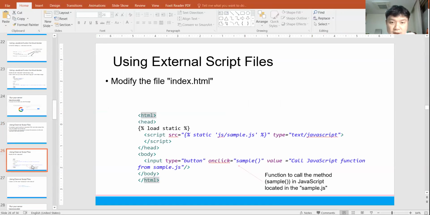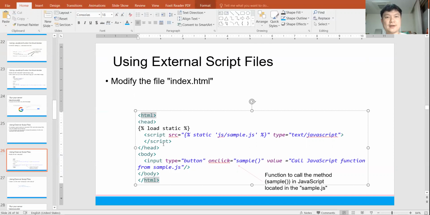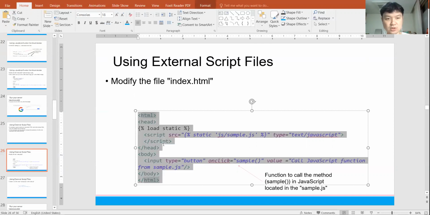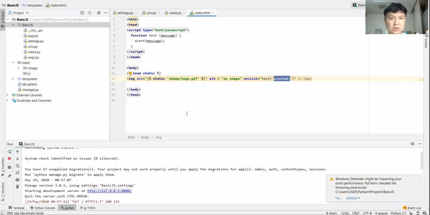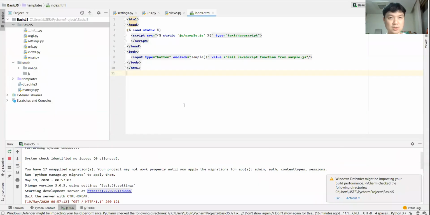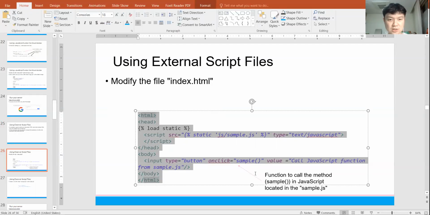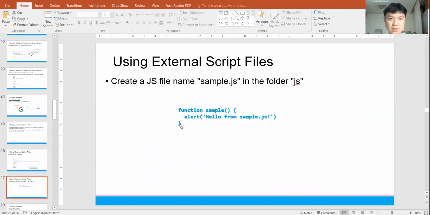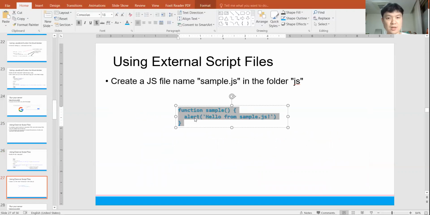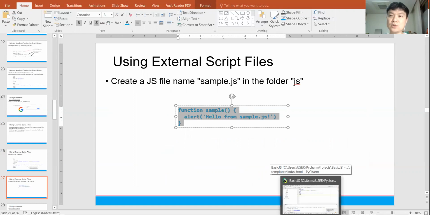Now we already have the previous example, and let's just modify the index.html. I will just use this code. Load the static. I have the sample.js. I'm not using the logo.gif, but I'm going to use the sample.js. What is sample.js? The sample.js is something related to JavaScript, and you need to put this sample.js in the folder JS.